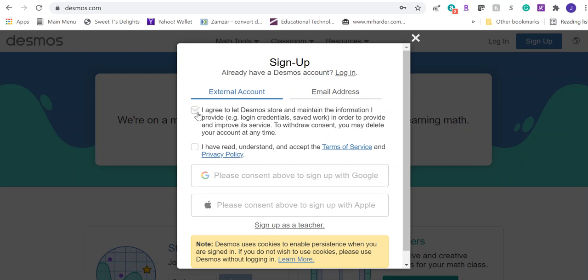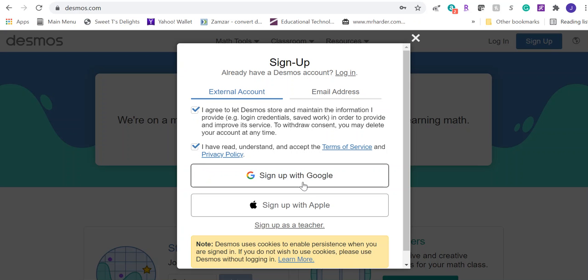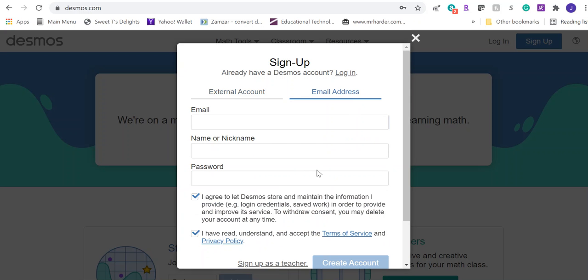With the external account, if you click these two buttons here, you could sign up using your Google email or sign up using your Apple sign in. Or you could click on the email address. If you click on the email address, you would need to check the I agree and I have read, and you will put the email, your name or nickname, and password.